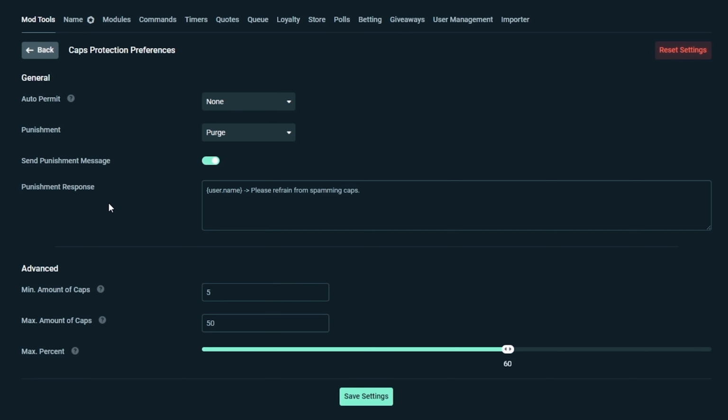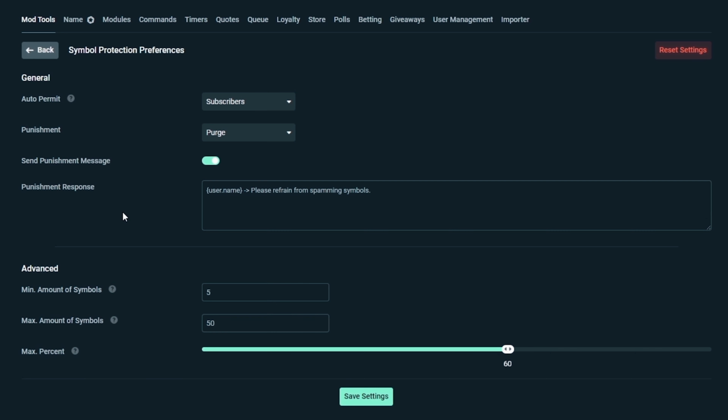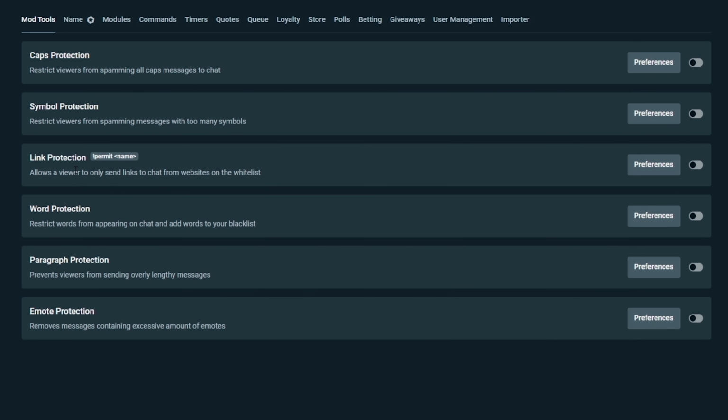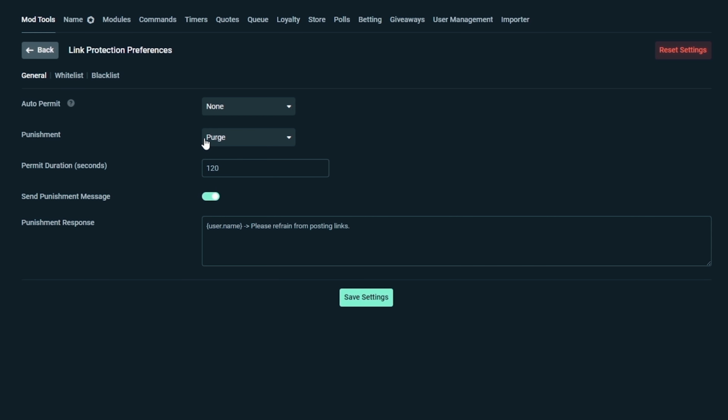The username is obviously the user who did it, and then it tells them stop spamming caps. And then you can go down to advanced and set up the actual limitations of cap spamming. And the same thing goes for symbol protection and all of these other things. So link protection, you can basically stop people from putting links in your chat and all that kind of stuff. Very simple to do. You can set up what happens if they do, and you can even whitelist subscribers or someone like that if you want them to be able to do it.